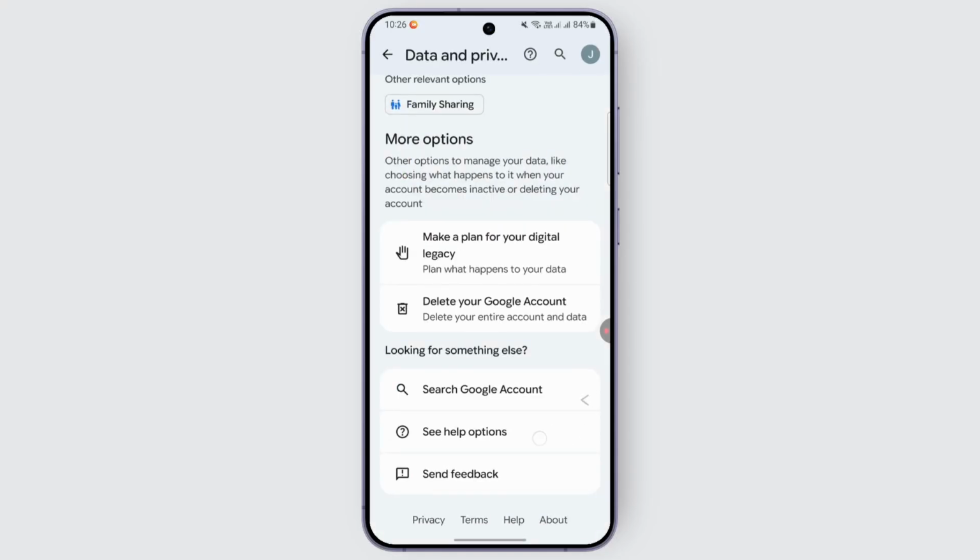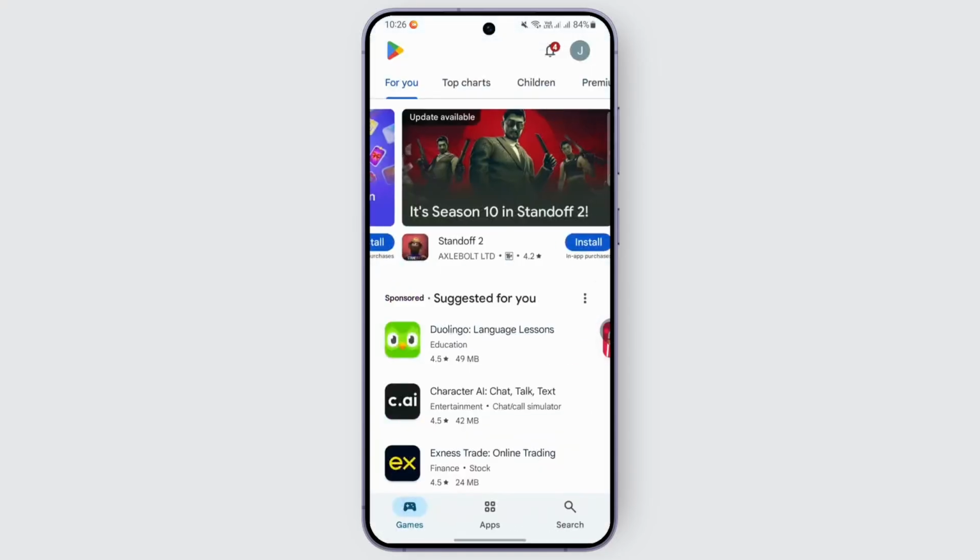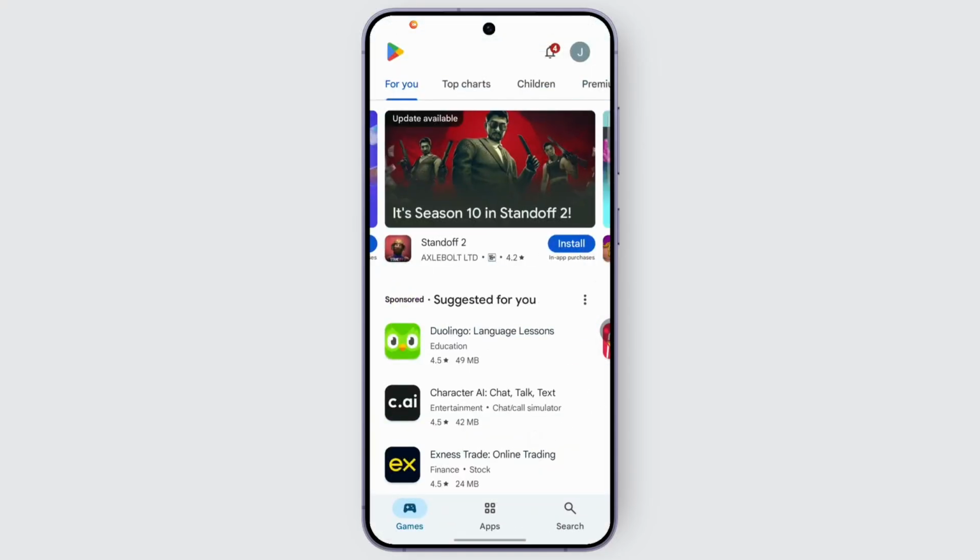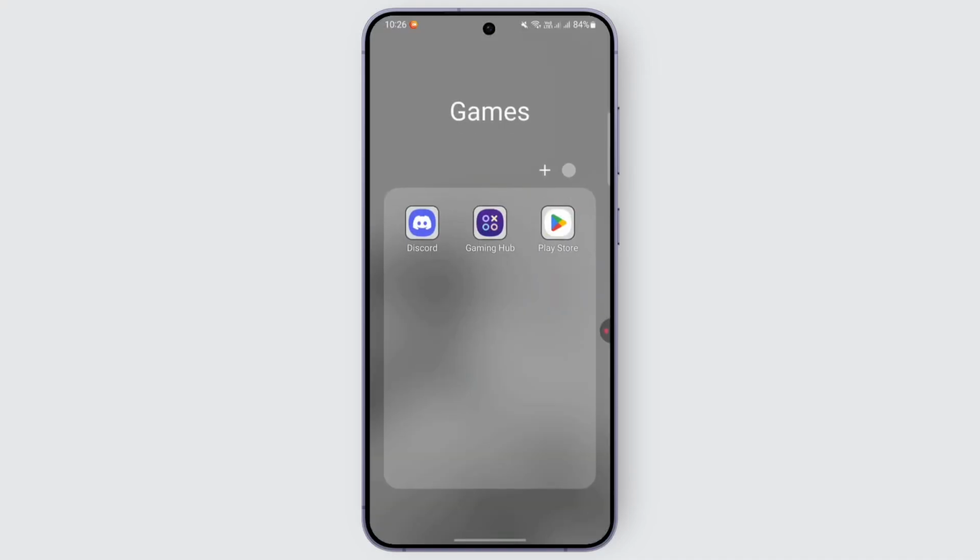And that is it. Deleting your Google account will remove access to Gmail, Google Drive, YouTube, or any other Google services linked to it. So make sure to back up important data before deleting.